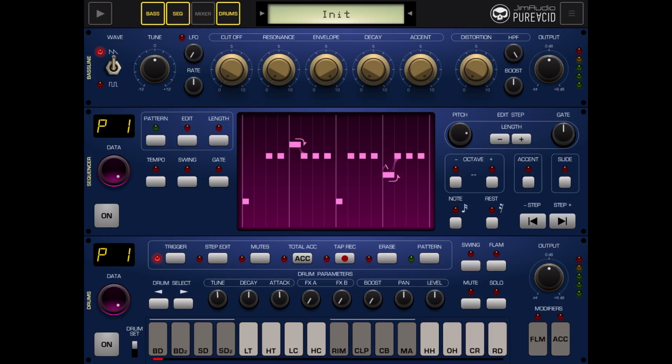Let's click again on the edit button so that we can move away from the edit mode. Now let's move to the bottom part of the screen. Here we have our drums. Let's click on the step edit. Now you can see at the bottom it shows you that you have selected the bass drum, and at the top you have a button that you can use to move to the next sample or the previous one for the drum.